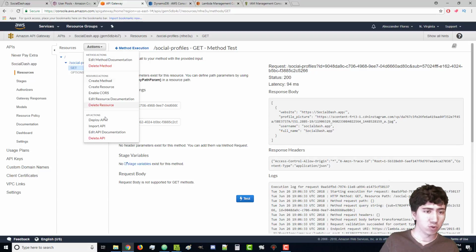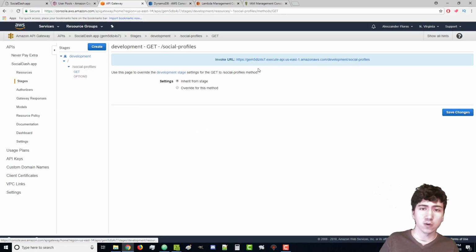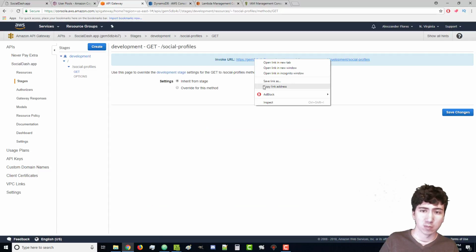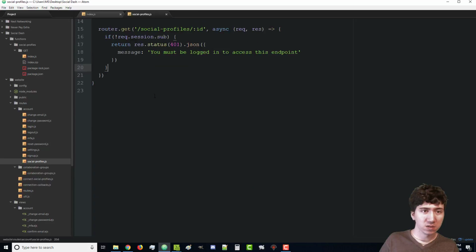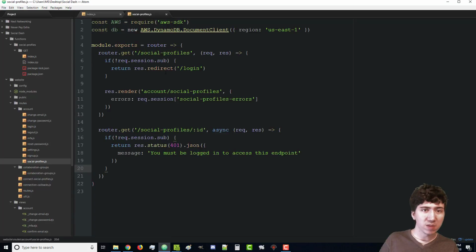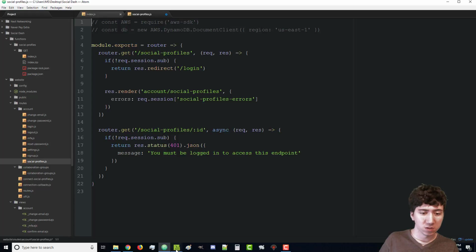We can now go and deploy our API. We're going to deploy this to the development stage. Okay, now we get this invoke URL right here. Let's go ahead and copy this. And then let's go to social profiles, and we want to import a package. We can also comment this out because we don't need it anymore.